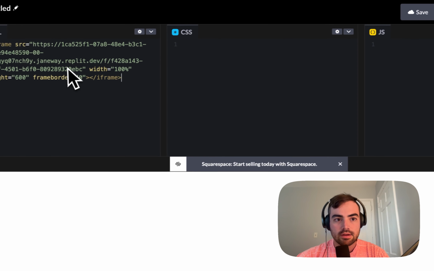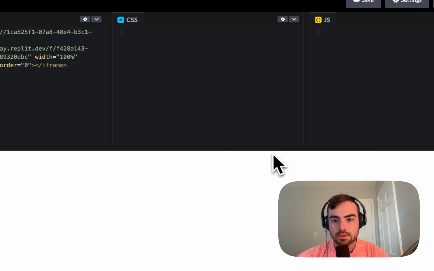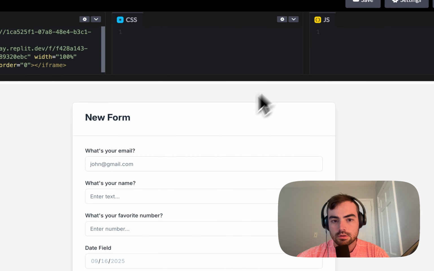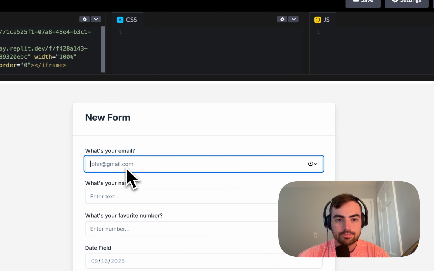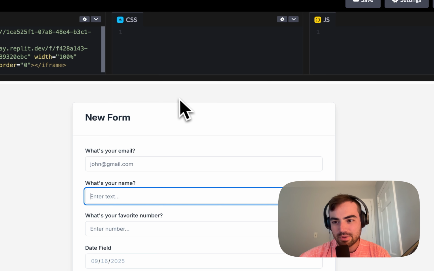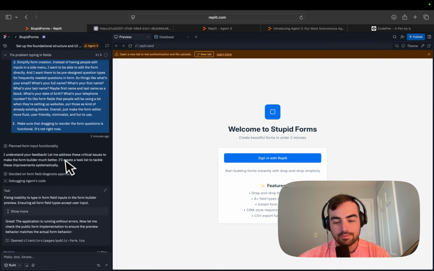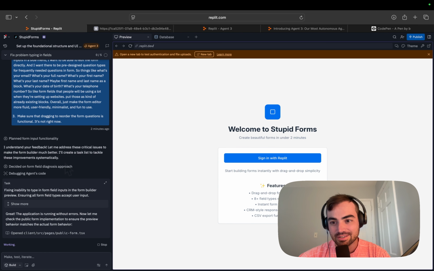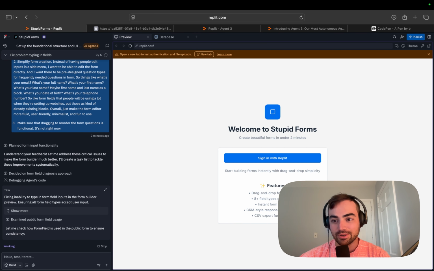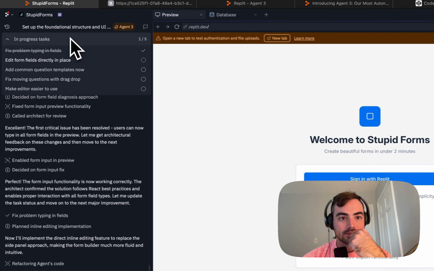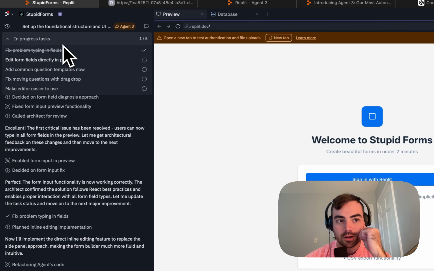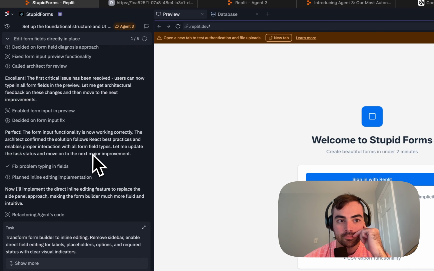Oh, wait, it's an iframe. All right, yeah, here it is. I still can't type. I wonder if it could be this. I don't think it's a Safari thing. I've been starting to use Safari lately because it's way better at not using a ton of computer resources when you have a bunch of tabs open, which I always do. And Chrome does not like that. I can see its progress up here. Fix problem typing in fields, so it's on that one.